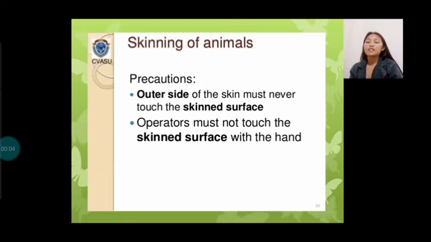Skinning of animals. Precautions: the outer side of the skin must never touch the meat surface. Operators must not touch the meat surface with the hand. Skinning is the act of skin removal. The process is done with animals mainly as a means to prepare the muscle tissues beneath for consumption, or for use of the fur or tanning of the skin.